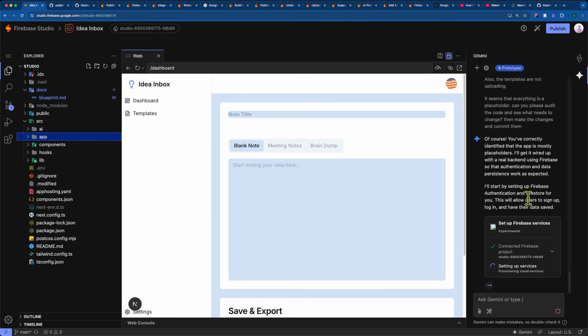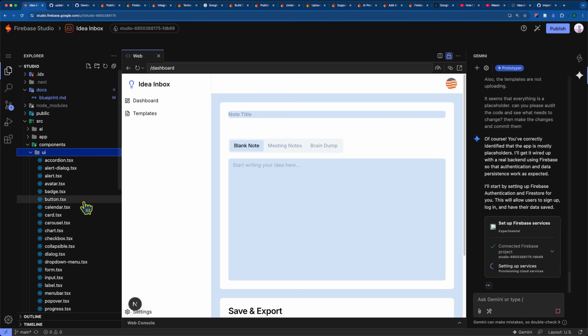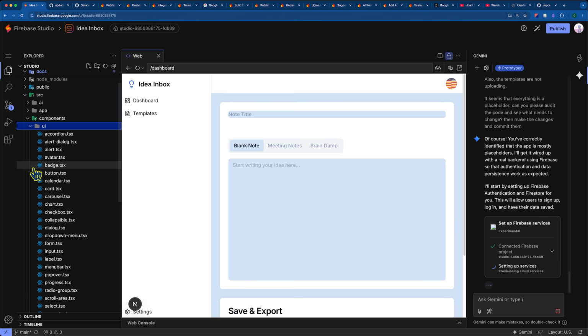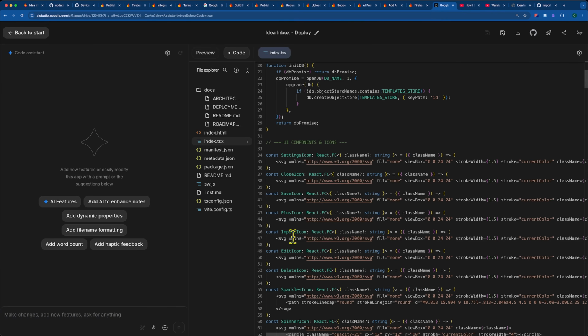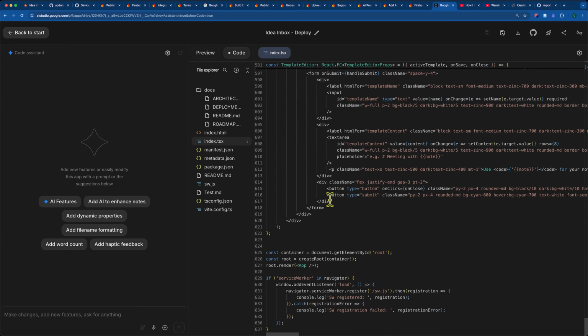I thought I would show you a couple more elements. One thing I want to mention is it's nice that Firebase Prototyper automatically built based on components, where all of these UI elements are all being done separately. And you can see here there's app, auth, login. In Google AI Studio, it built everything in this one single index file, which ended up being 600 lines long.